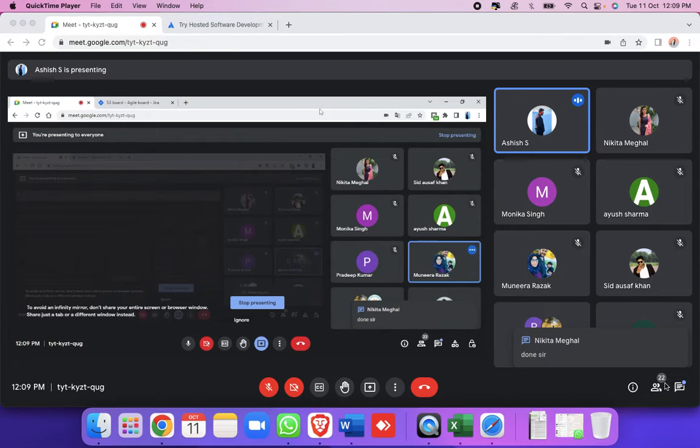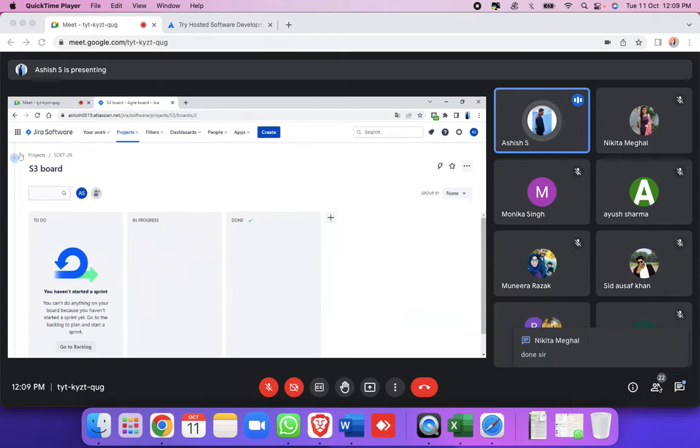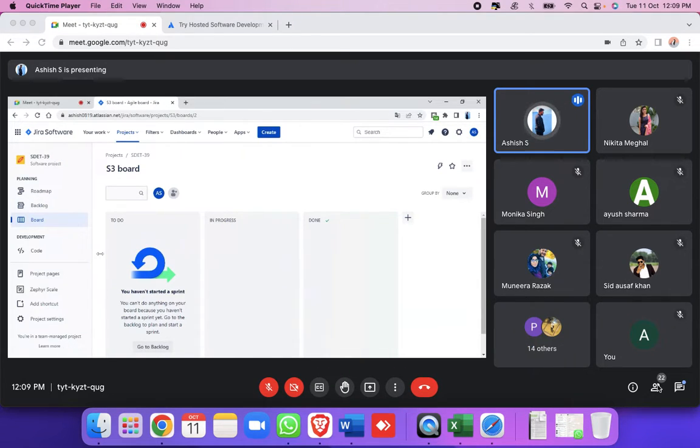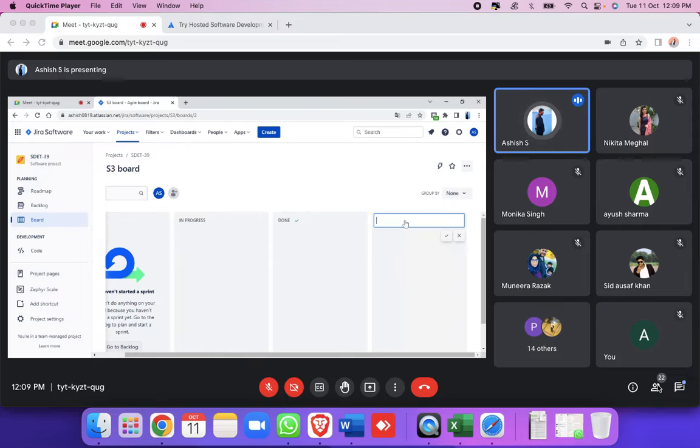Okay, fine. So you can see we have landed on the board. This is what we call an Agile board or Jira board. They might ask in your interviews what columns were present in your Agile board or Jira board. Here you can say you had 3 columns: to do, in progress, and done. You can also customize it by adding another column and naming it.